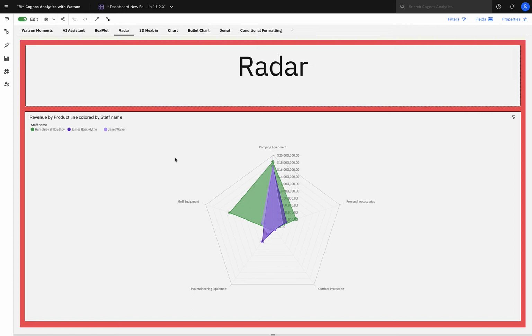for displaying performance. For example, here we can see that despite the fact that James generates the most revenue from mountaineering equipment, in fact, it is Mr. Willoughby that has the best performance overall. And these are the two new visualizations in dashboards.